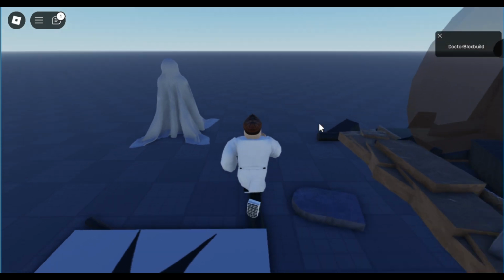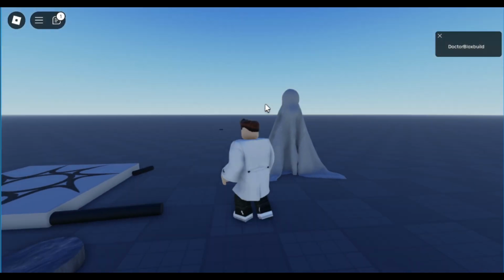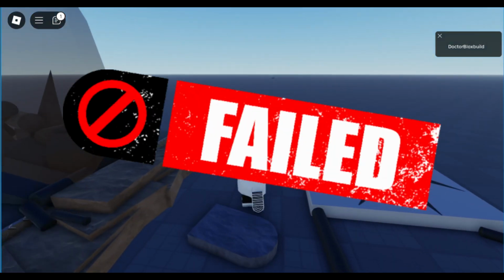Okay, maybe I will have to learn how to actually make the game myself, although this lightning effect is pretty lit. I call this a fail. Let's go back to the drawing board.